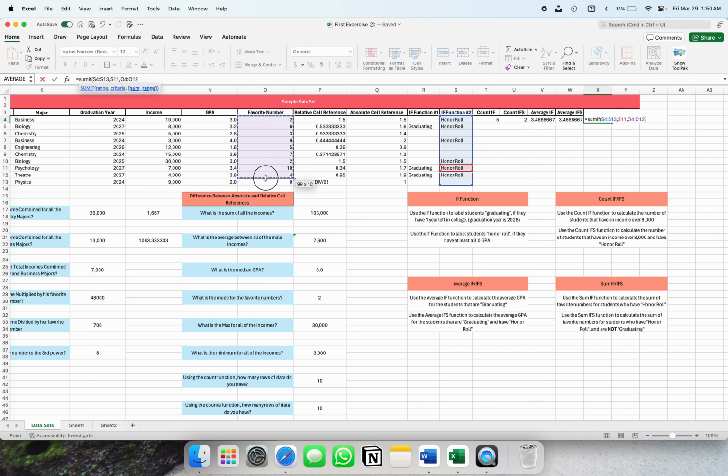So we're going to select the column with the favorite numbers, and after it has eliminated the rows with the students that don't have the honor roll, then it will just sum up the favorite numbers for the honor roll. We close our parentheses and we get 33.